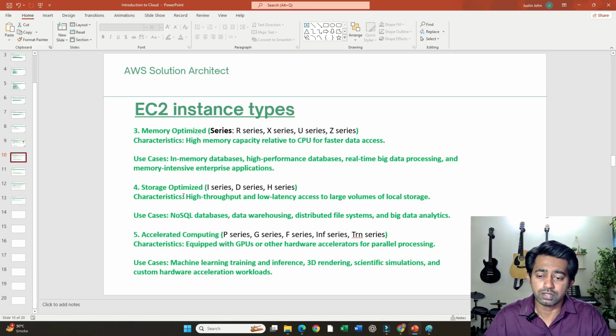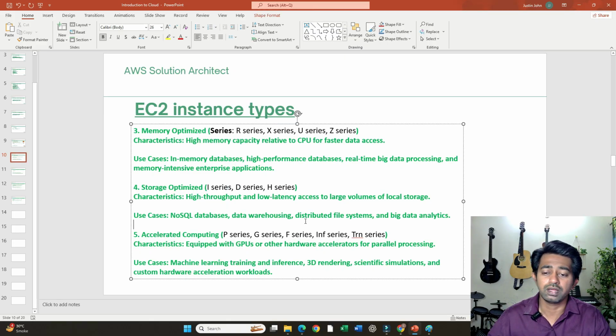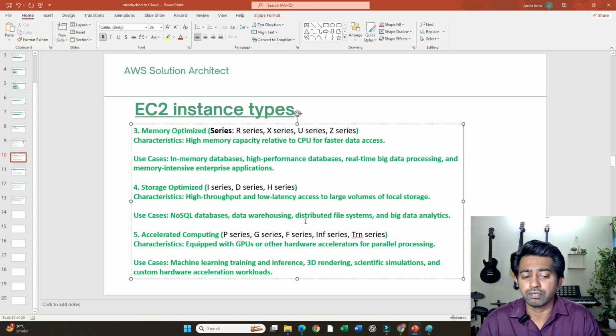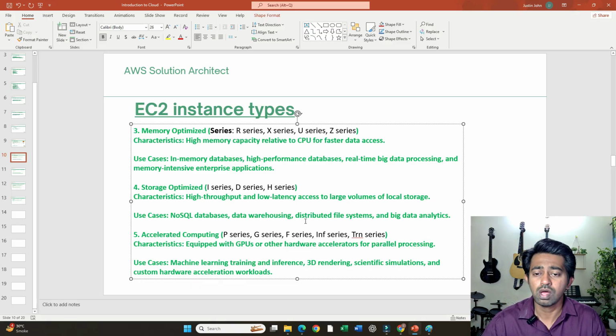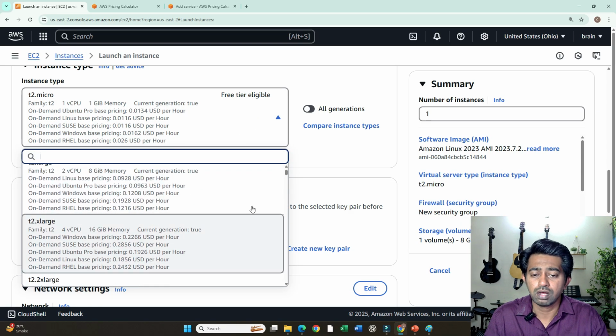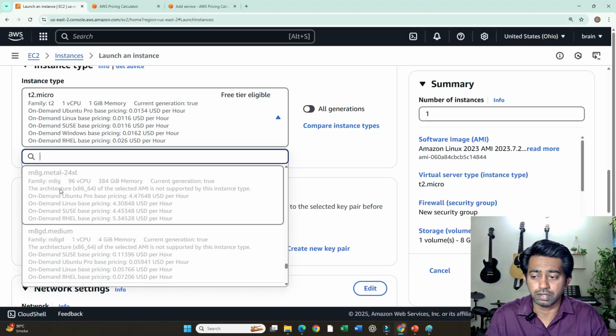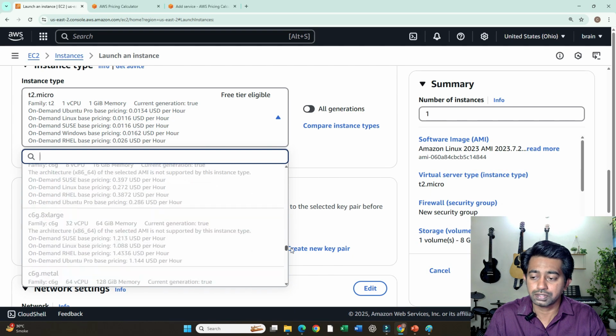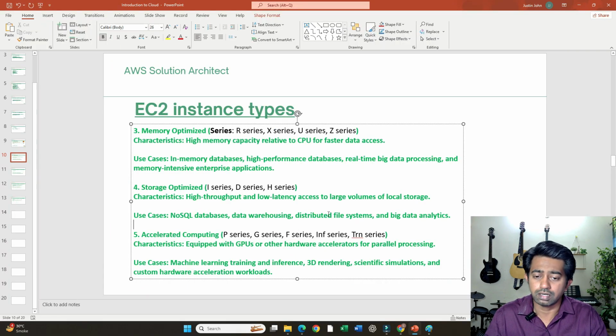Similarly, you have the storage optimized as well. Here you have very high throughput and low latency, so very quickly you can access the data. The read write speed should be very high. Storage optimized ones are mostly used for databases, because you need those read write speeds to be very high. In case of data analytics and all that, you will use this series. You just have to go ahead and select which type of series you want, and then you will be able to utilize it for the specific requirement that you have. In this case, you have the M series here, C series, R series, X series, right? These are all the different series that you have.